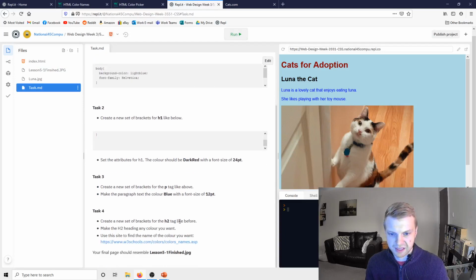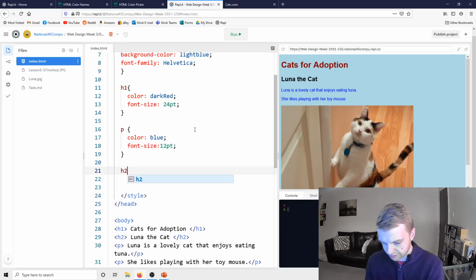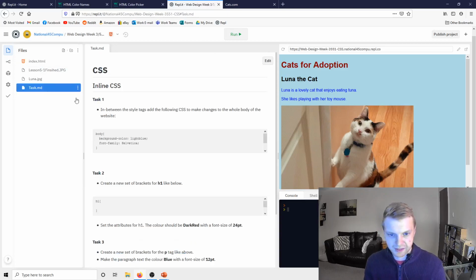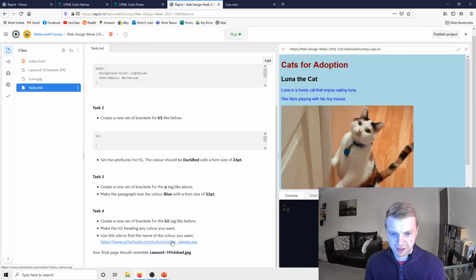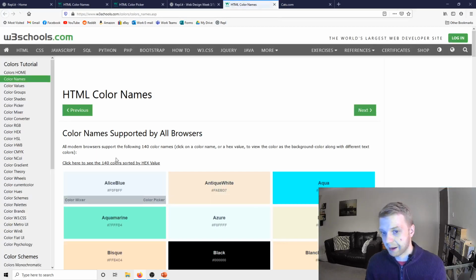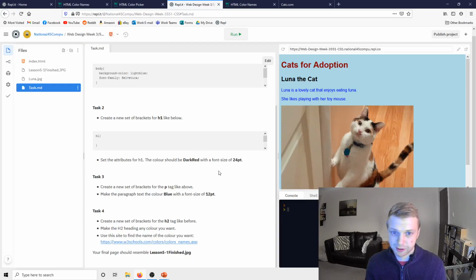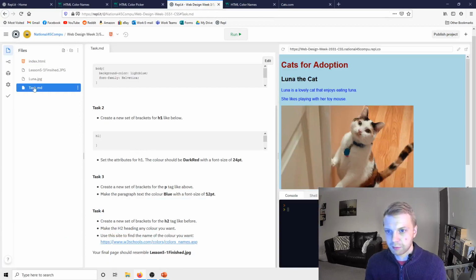Create a new set of brackets for the H2 tag, right? Make the heading any color you want. Okay, so like I was saying before, first of all we'll do H2, and then you just go get the color, and then have I sent a link there? Yeah, the link's there. So the color names, stay on page. Pick any color you want, really, or there was the link on the PowerPoint to get the hex code if you want to get really specific. But yeah, for the last bit, just make the second heading any color you want. I'll go with antique white.